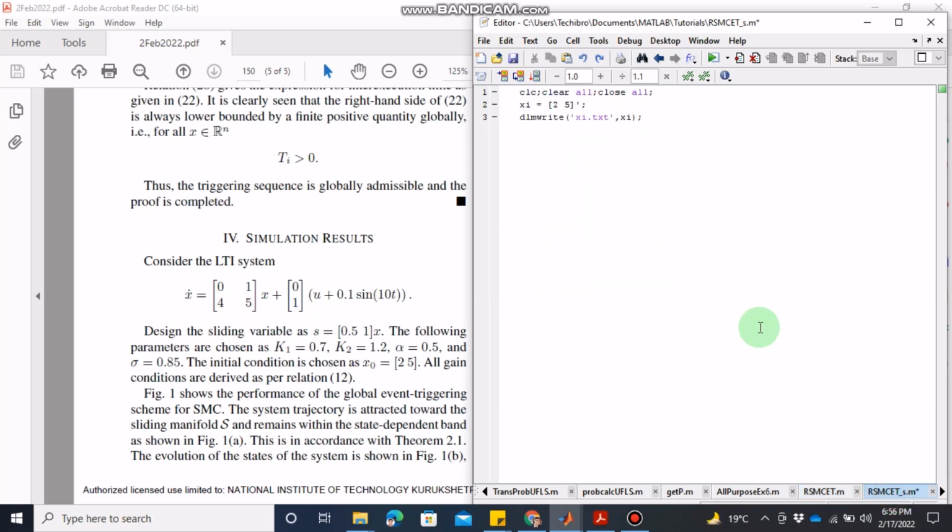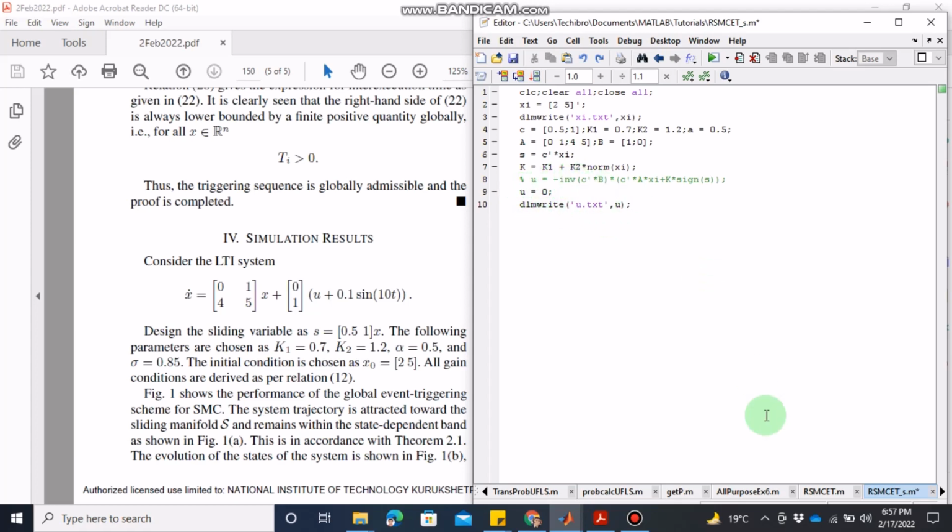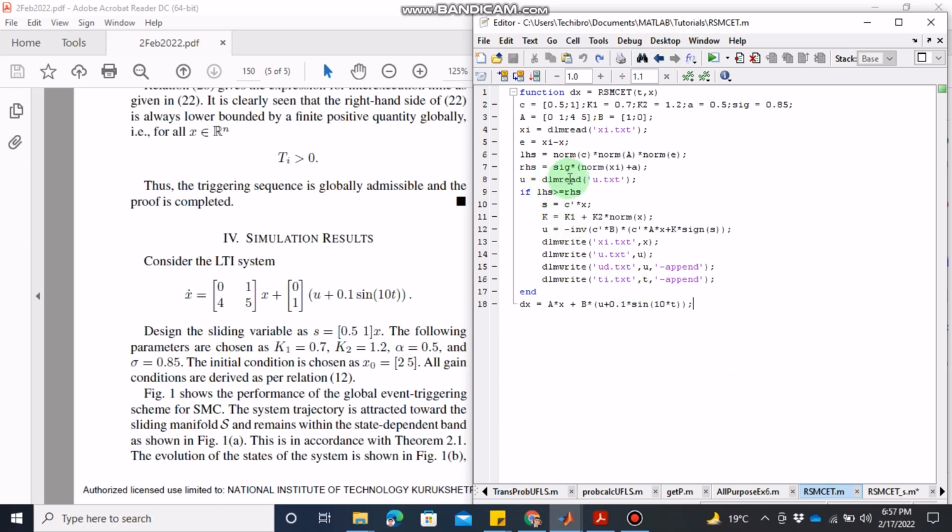And then I define all the parameters: c, k1, k2, alpha, matrix A, matrix B, and calculate the sliding surface. There are two options here. Initially, I can give the value of control equal to 0, or I can give the value of control from the equation, assuming that initially xi is the value of the state vector. Then we write this control value, either 0 or from this equation, and we will later be reading that value from the text file.